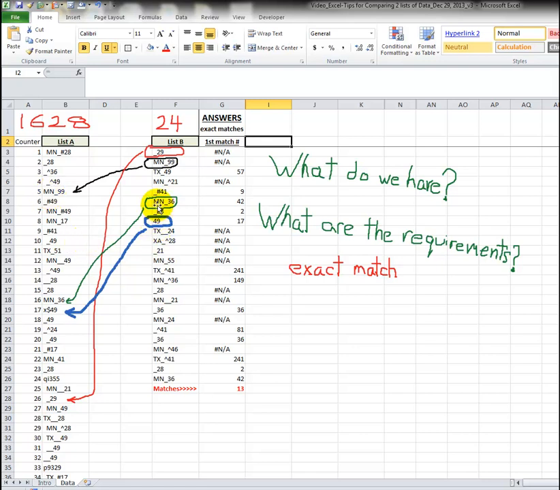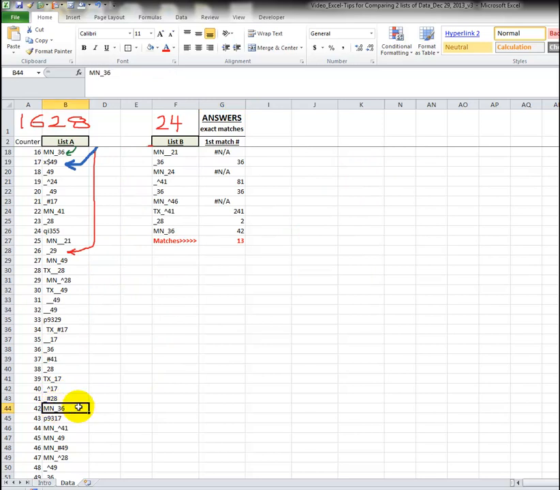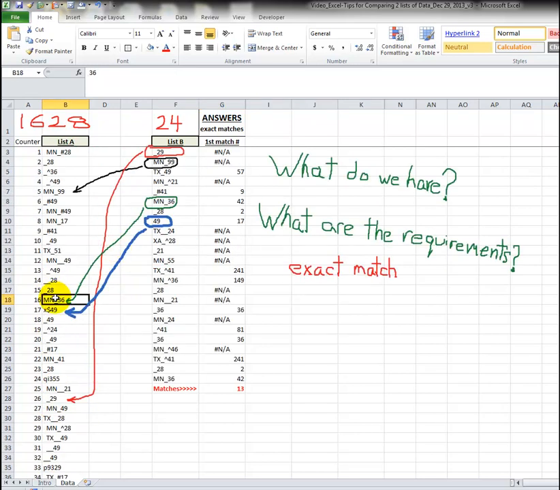Here we have MN underscore 36. It's giving us a 42, meaning that it found this value at the 42nd item within this list. So we scroll down and it's this item here. But why doesn't this one count as a match? And then look at the blue one here. We see the 49, simply a 4 and a 9, a 49, and it gives us a match at the 17th item, which is right here. But that doesn't seem possible at all.